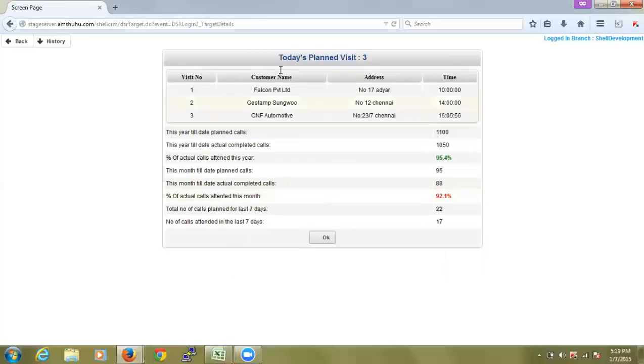When you click on OK, you will have another pop-up for visits. The earlier pop-up was only for the sales target and what we've achieved against them. Now the other one would be for visits: the planned visits for that particular day, and also the planned visits for the whole year and the number of calls that were completed during this year. So the percentage of completion.